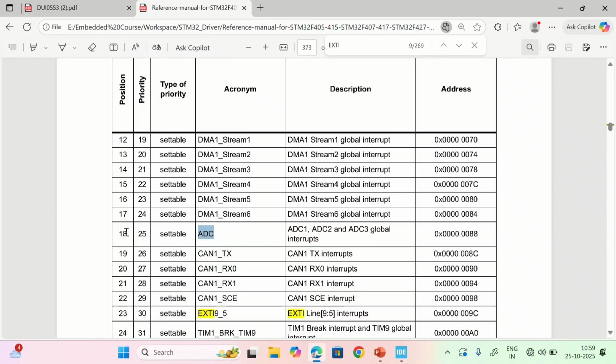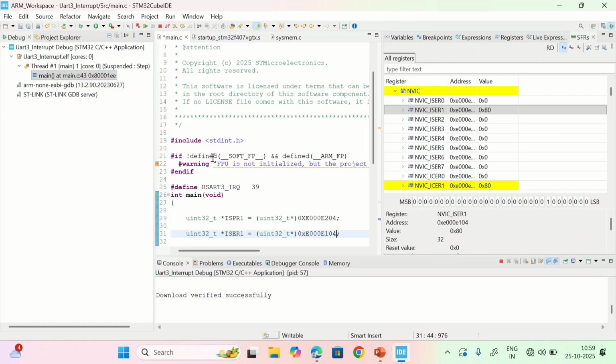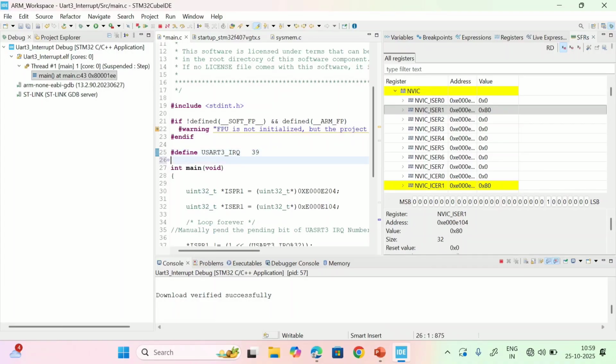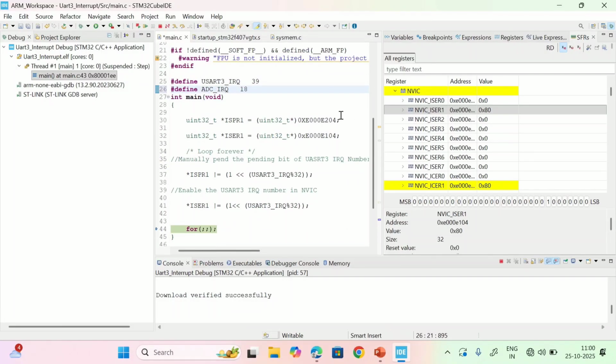Okay, now I'm going to trigger interrupt from ADC. The ADC IRQ number is 18. So let me write the same way. Don't worry, sometimes this happens. So now I will show you the ADC IRQ number, that is 18. Now for 18, you no need to go to ISPR 1. You can go to the ISPR 0 only, because that 18 is present from 0 to 31. The first register itself is enough.